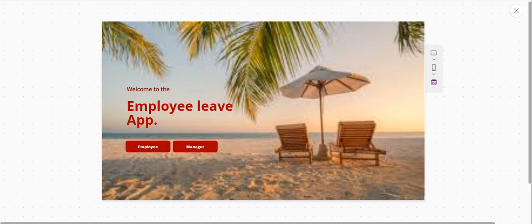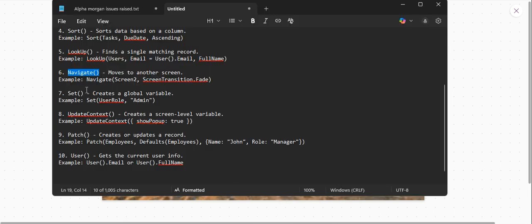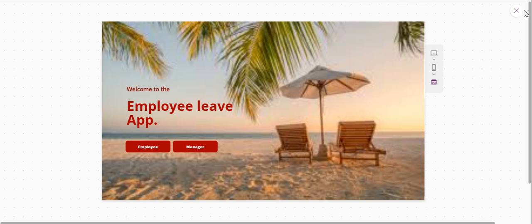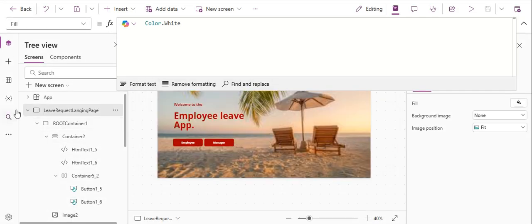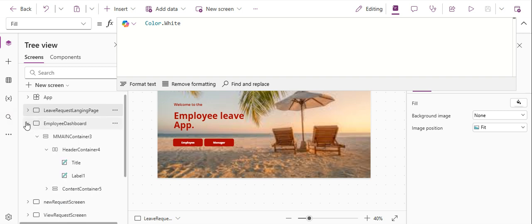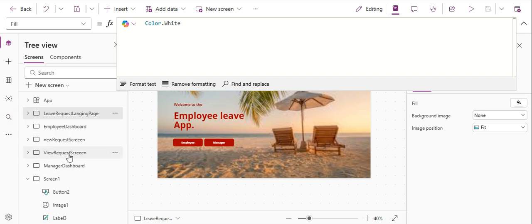So the next one we'll be looking at, let me go back to my notepad, is number 5, lookup function. Lookup function returns a single record. Take for instance, let's go back to our application. I remove it from preview mode. I want to look up to my leave request. Let's go to the dashboard.